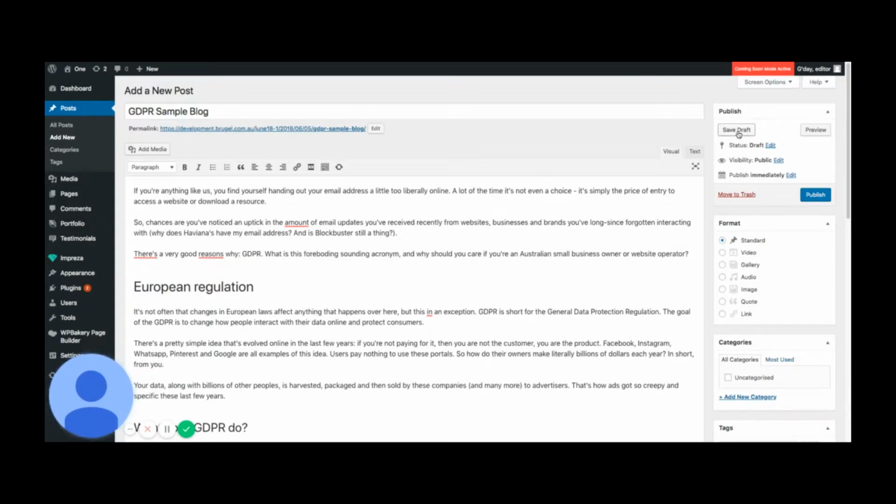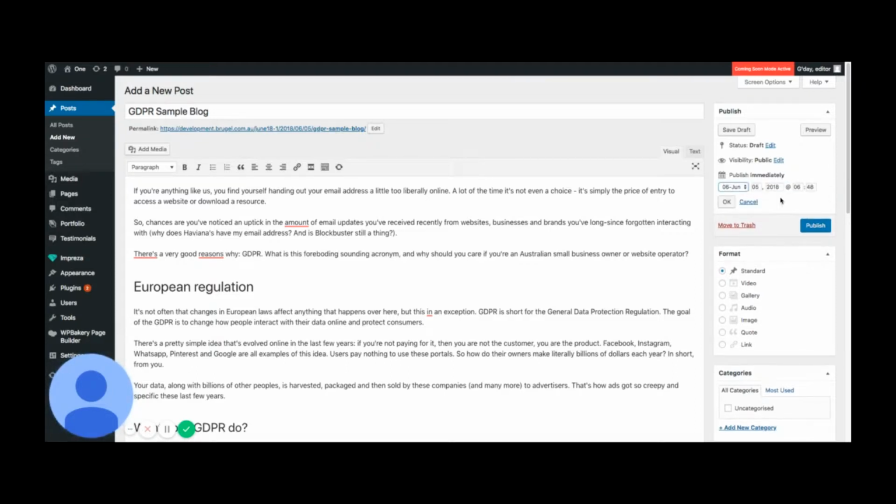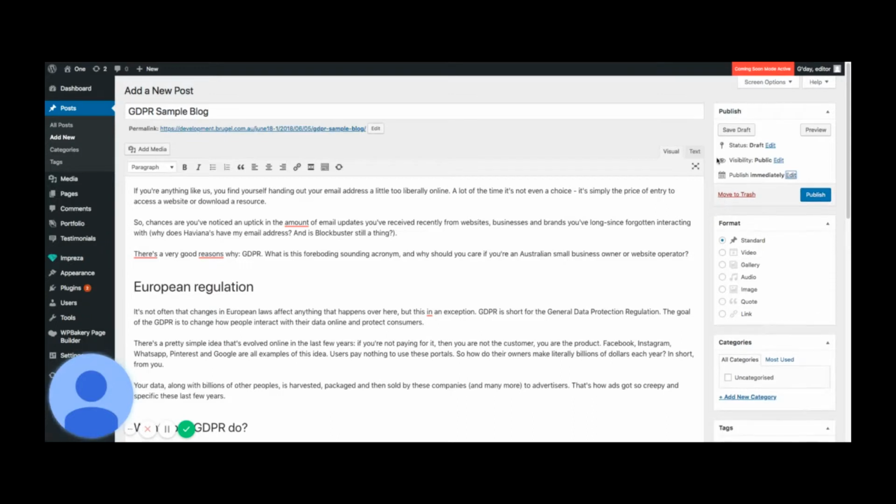Something you may want to do is schedule your post to appear at a later date. You can do that here where it says publish immediately on the right hand side. You can hit edit and you can select any date you would like. You can schedule it for even 10 minutes time if you just want to check what it looks like before your visitors can view it. So all you do is change the time here. I'm going to leave it because I want this to be available immediately. So I'll just hit OK.